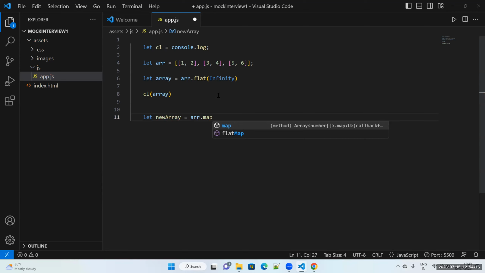What is meant by default parameter or default argument? If we define a function parameter with equal to some value, and if we do not pass any argument, then we will get the default argument value.